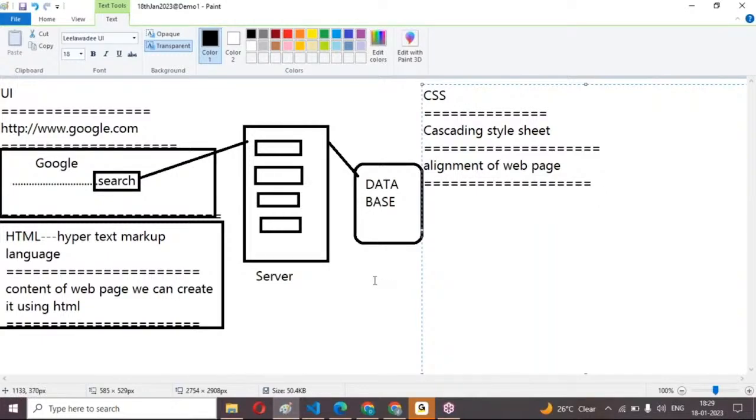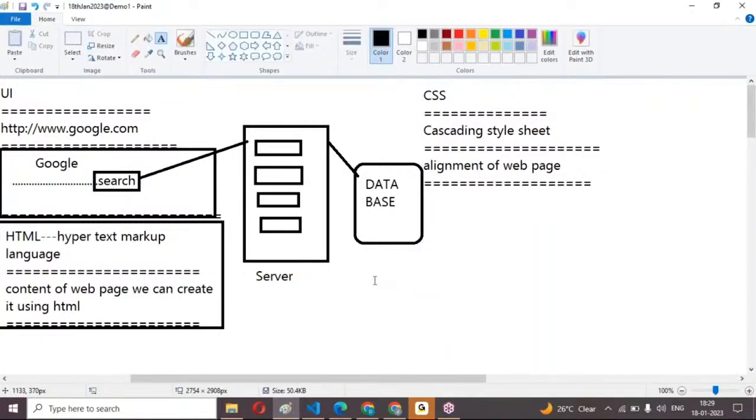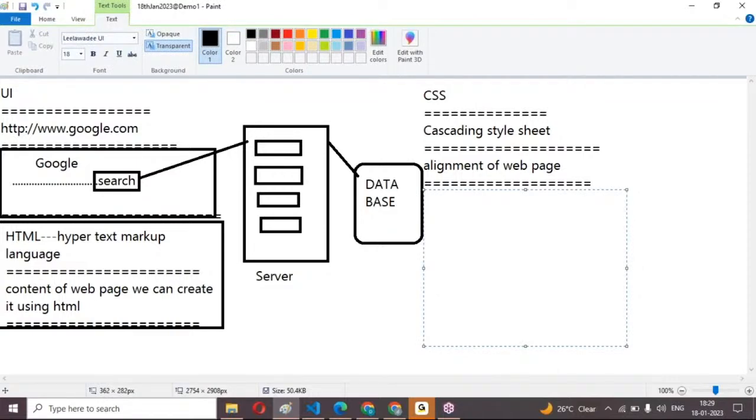HTML is giving the content of the web page, CSS is giving the alignment of the web page. Now what can we do with JavaScript? Just now I explained the error message. That red color is coming from CSS, but that error message is displayed from JavaScript. Using JavaScript we can do the validation part of our web page.